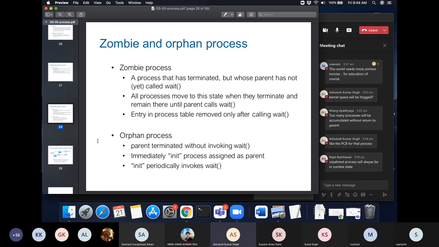I meant to say that all the PCBs for the processes that we have will still stay in the kernel space, right? Even after that process has died. Yeah, you're correct.